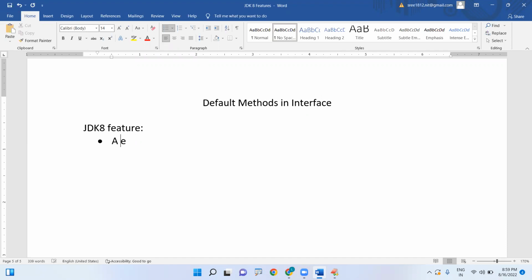A method which is defined using the default keyword, which is defined using the default keyword. This is what a default method is.